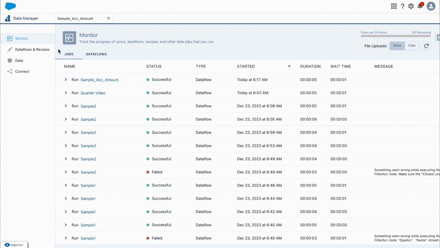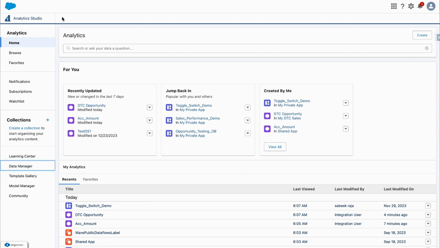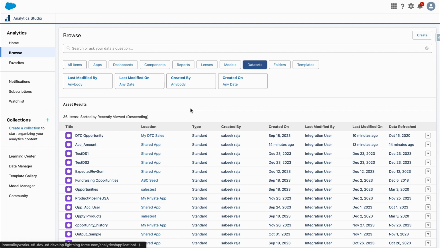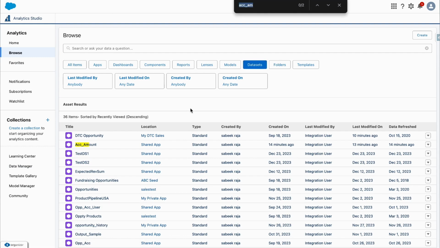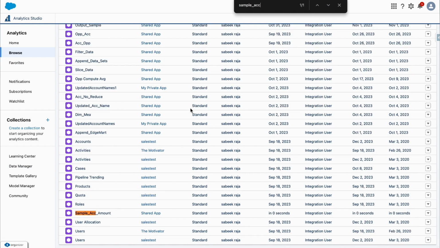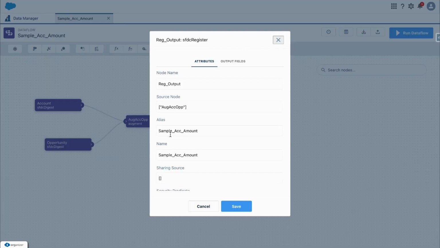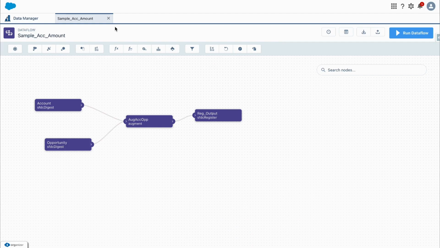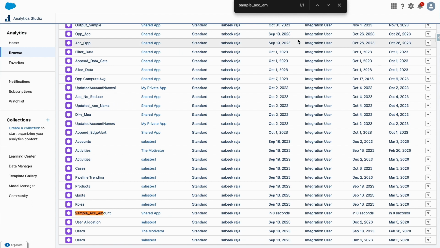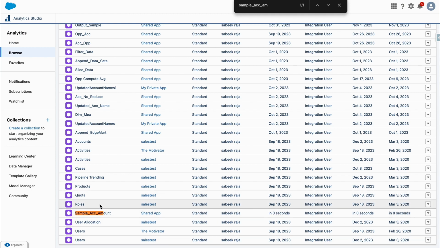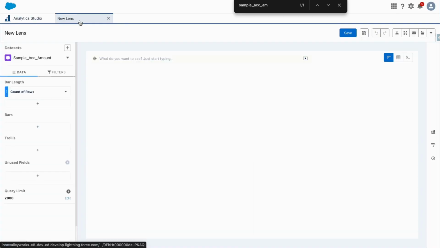So now we have to come back to the dataset page. So from here you click on browse and then go to dataset, and then the name, just type the name that we have given, sample account. So this name that I'm entering here is nothing but the name in my data flow in the register. Okay, sample account amount. So you can see here it is created. Just now we have created it, you can see here it says 0 seconds ago. Just click on it. So this is nothing but my dataset.